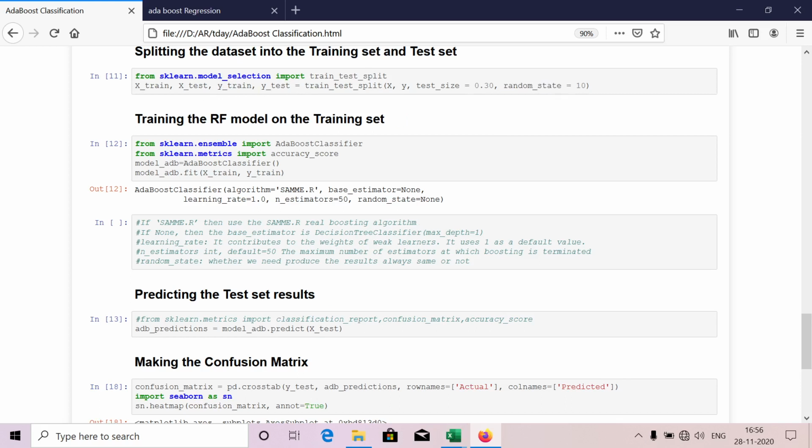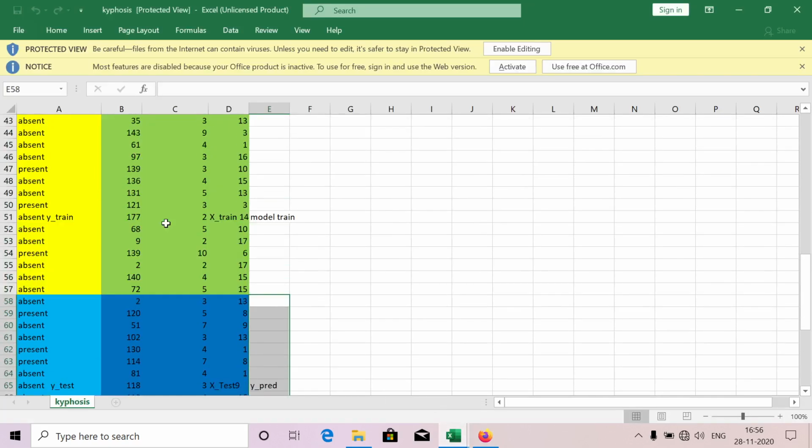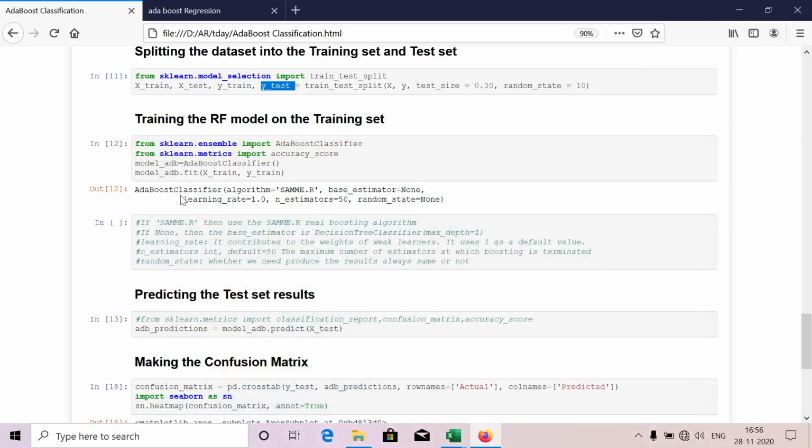Here I got all four parts, like we already discussed: x_train, y_train, x_test and y_test. We got all four parts by using the train_test_split method.